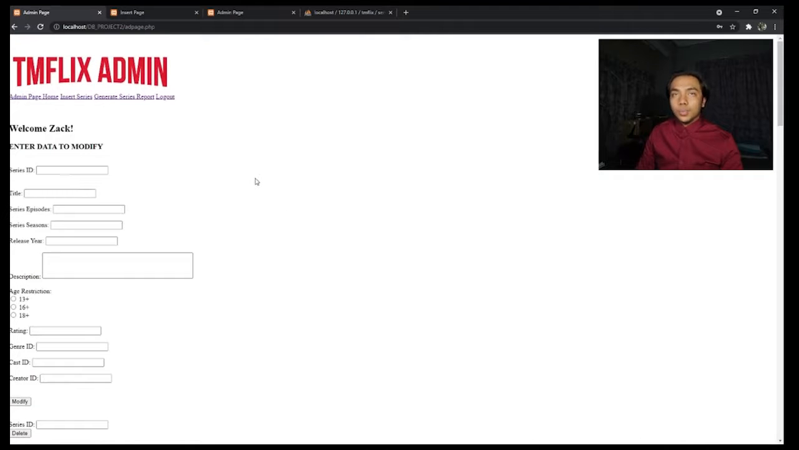So this is where we enter data to modify and delete, but there is another page for the admin to insert the series. So for example, I just gonna try the insert first.